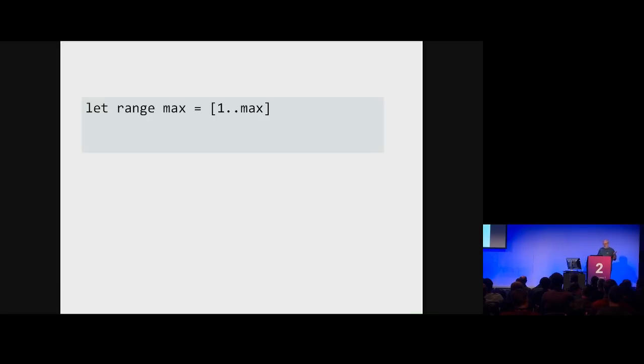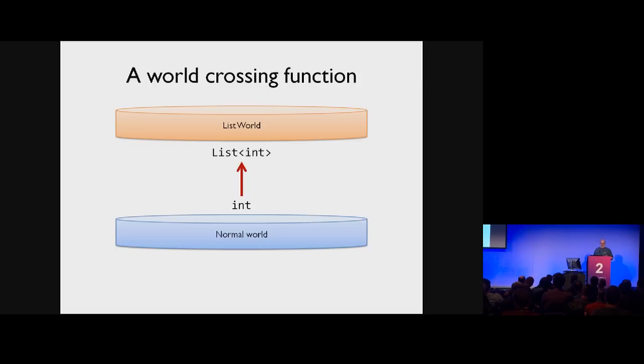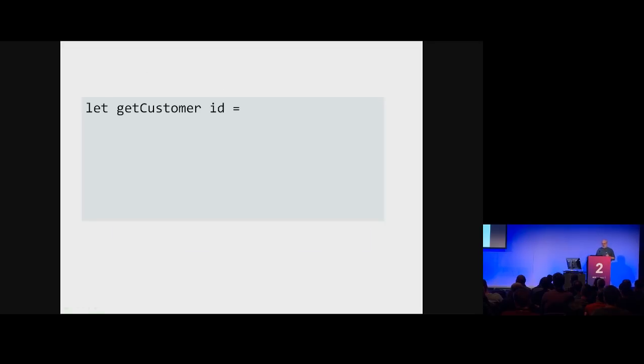So here's a function called range, and you give it a maximum number, and it will give you a list of all the numbers up to that number. So if you give it the maximum of 100, it'll give you all the numbers from 1 to 100. Pretty straightforward. Now, if you look at what it does, you pass in an int, and you get back a list of ints, right? So you have a value in normal world, and the output is a value in list world. This is really, really common. So if you think about it like this, you start off with an int down here, and you end up with a list of ints up here. And this is range.